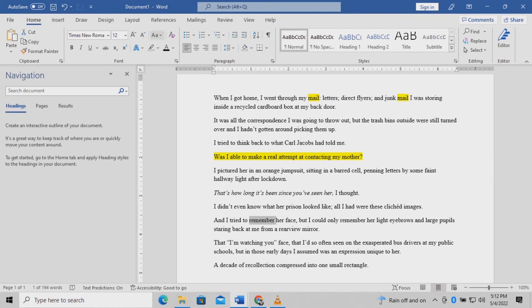So we have the word remember twice here, right? I tried to remember her face, but I could only recall, right? So when I use that, her light eyebrows and large pupils staring back at me from a rear view mirror, that's okay. That's not bad.